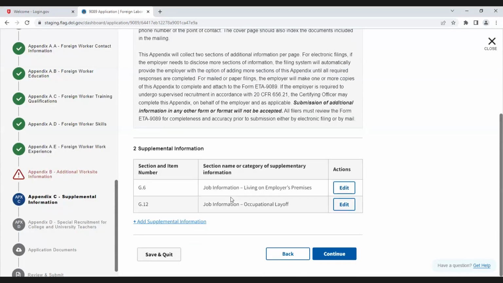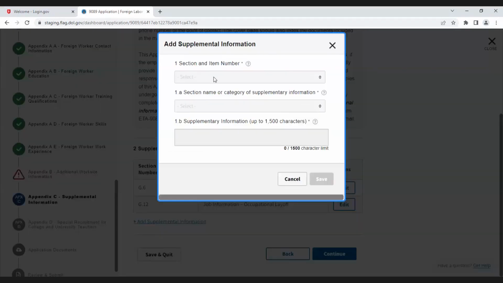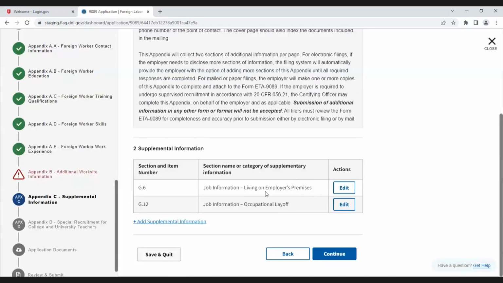If you had yes answers to any of the other questions, G6 through G12, you would click the Add Supplemental Information link again and select that item. Since I didn't answer yes to any of the other questions, I can't add any more supplementary information sections. So I'll click Cancel, and then I can continue from there. Since I finished filling out Appendix C, I can use my left side navigation steppers to go back to Section G.